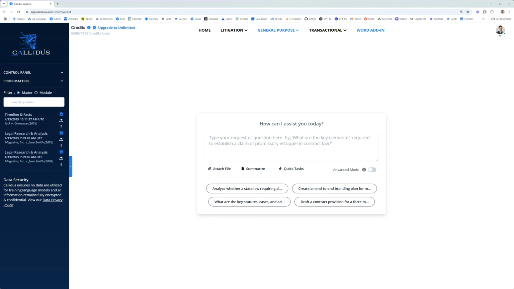But anything that falls through the cracks or is a smaller issue, this is a great solution for. All right, let's give a few examples. So this could help with quick analysis on case law. It could help with a quick draft of a provision. It could help with some one-off tasks that we've put together. Let's go through some of those.